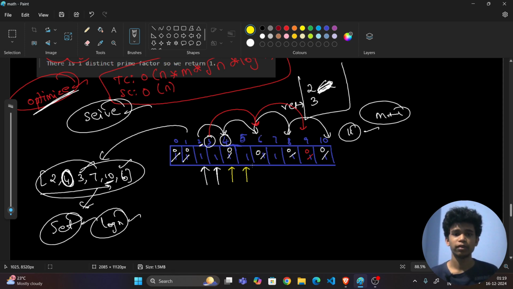So I will go to 5. For this 5, it is prime. Yes, it is prime. Whether 5 is in this set? No. So jump directly to what? Jump directly to 10.